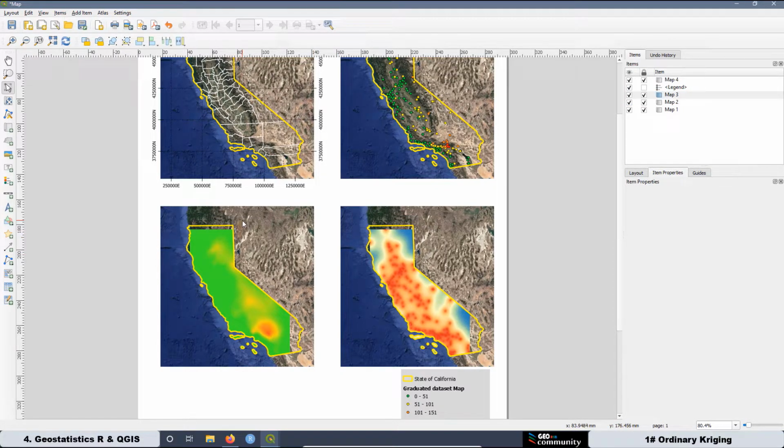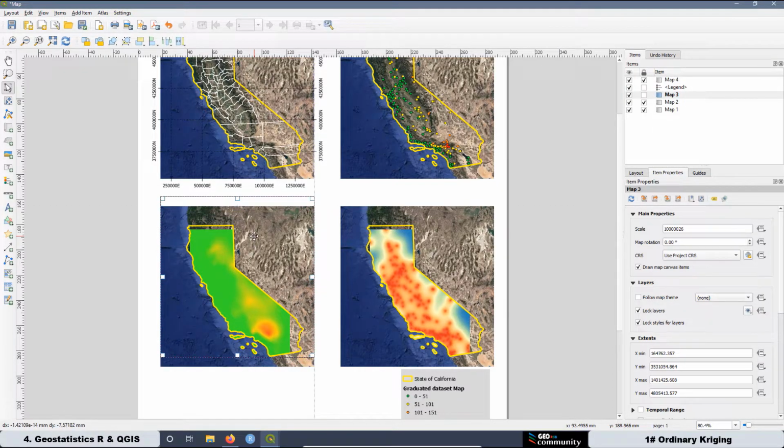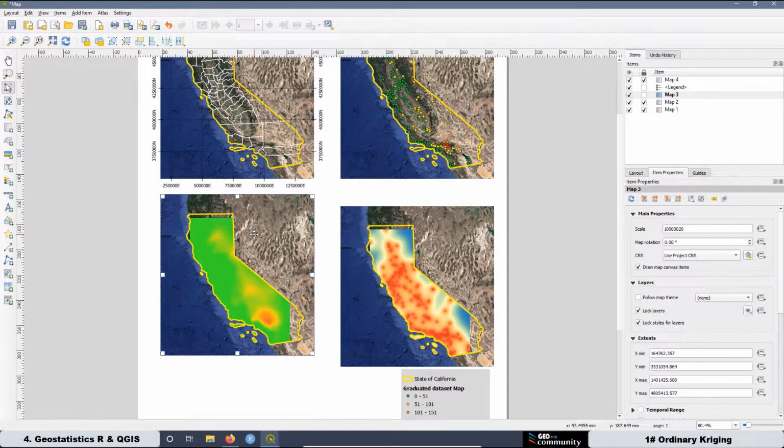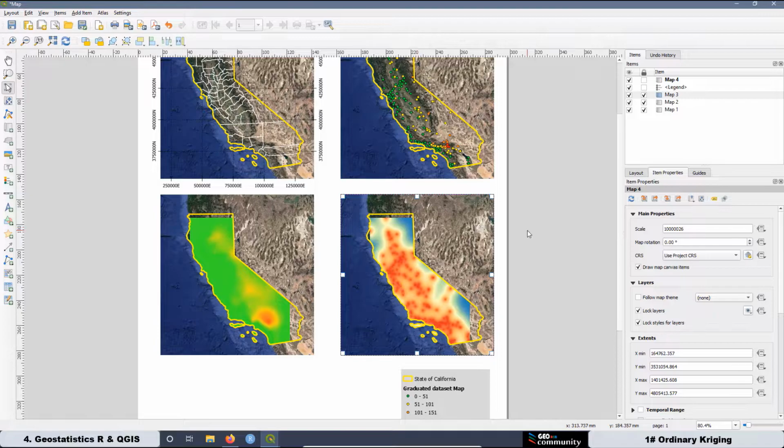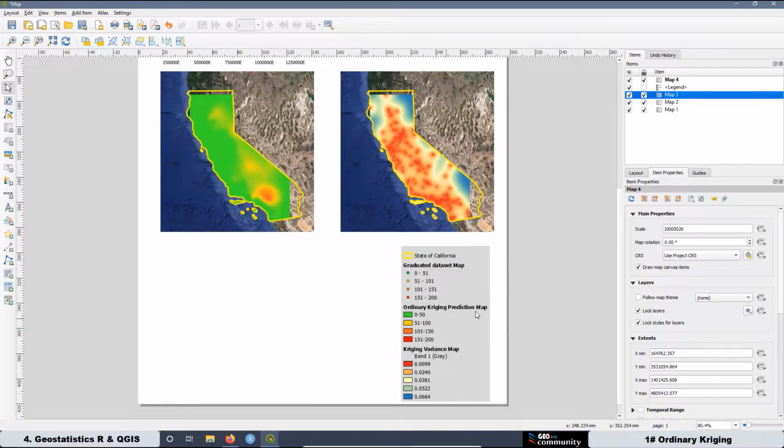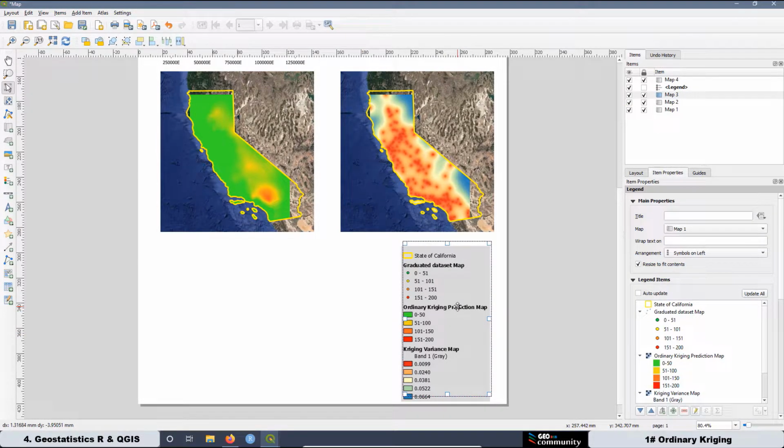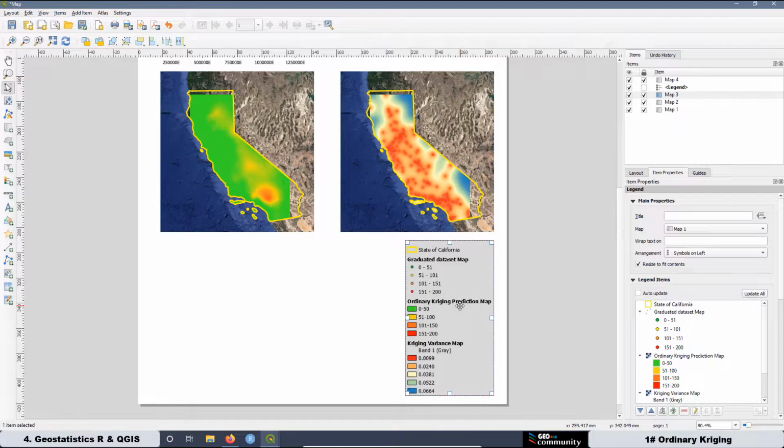The number 3. I cannot move. Let me check this one. Over here. Lock, and also the number 4. This one. A little bit up. Over here. Right there. Then the legend a little bit up here. Okay, like this one is good.